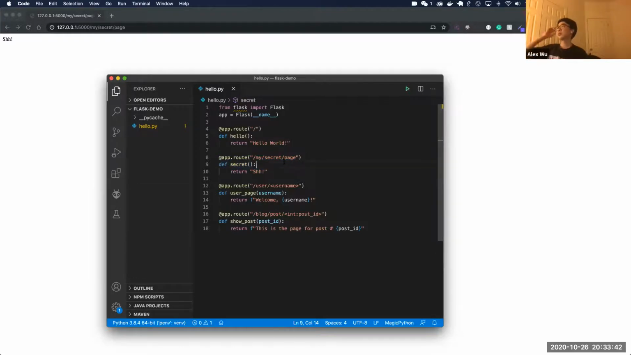It's very similar to Node, and super straightforward. You just put the route inside this app.route, and this function will handle everything after you visit this API endpoint. So yeah, that's for the secret. That should be pretty straightforward.